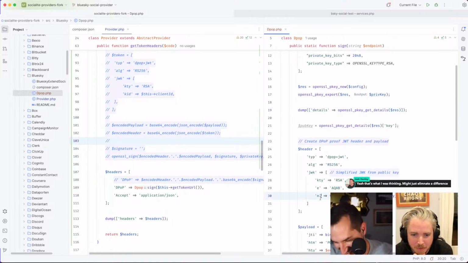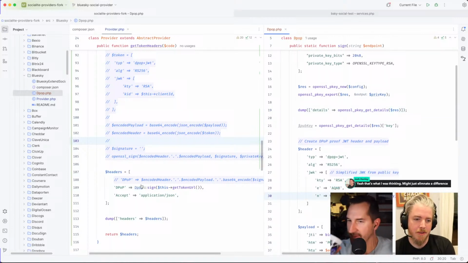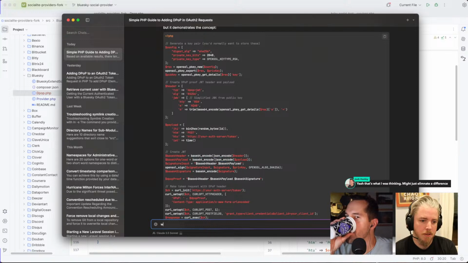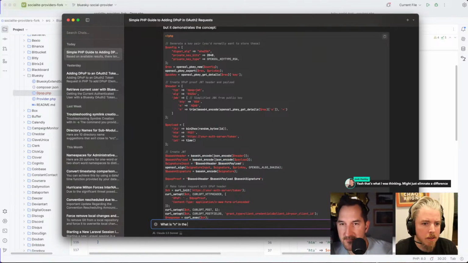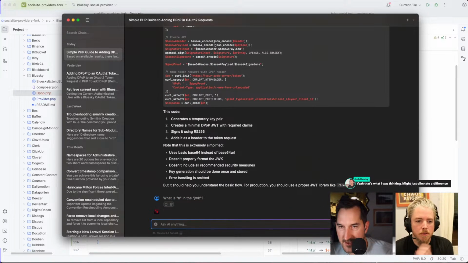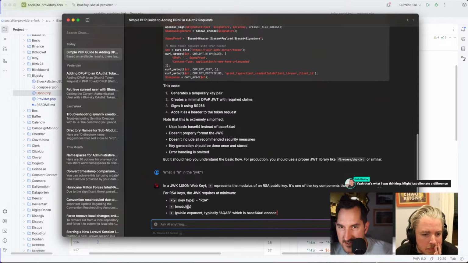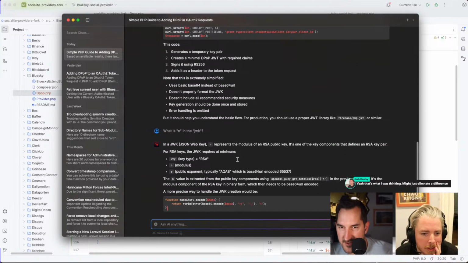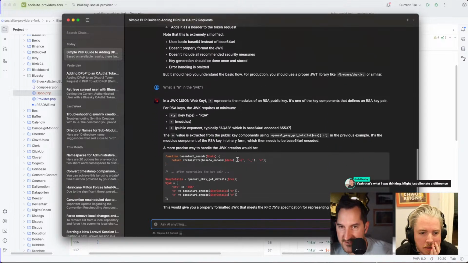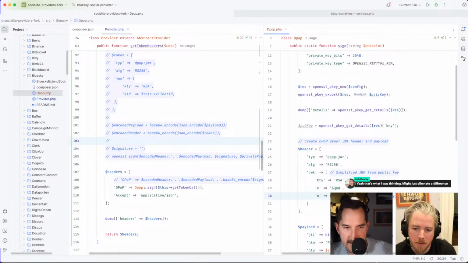Okay, so what is this N? So that openssl_pkey_get_details returns an array. N is just the modulus. Yep, that's what it is. Okay, but this N doesn't exist.